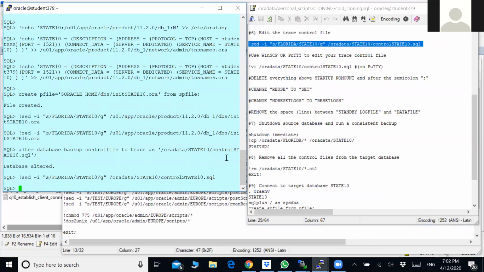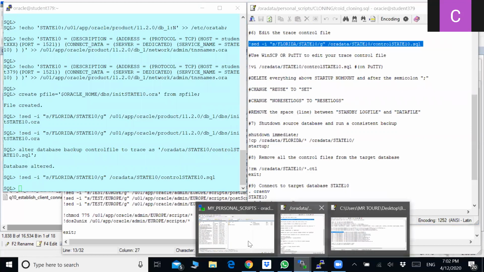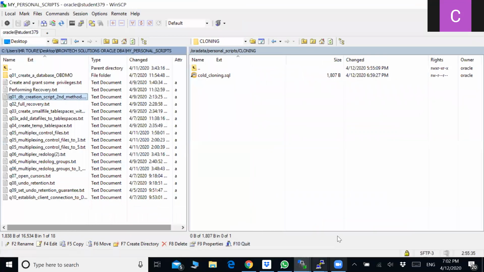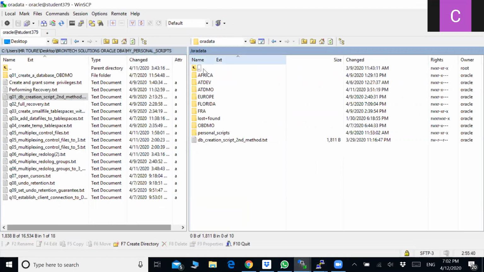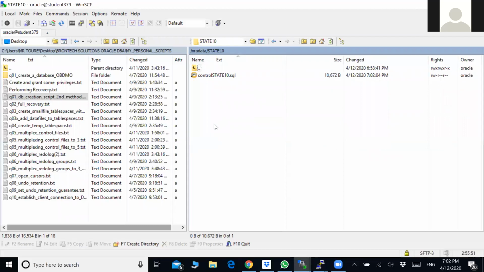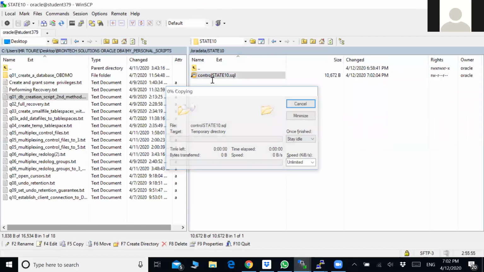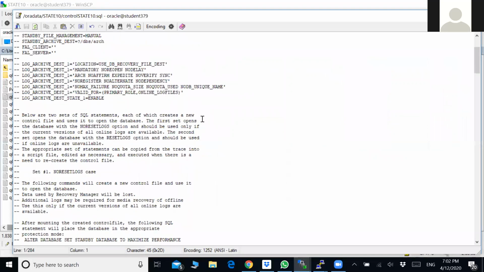Okay, now we use WinSCP. Now let's go to WinSCP. Which one is this? Go to Oradata. Click on Oradata. It should have state 10. Refresh. I just did it here. Okay, 10. Now you have it. Open it. Wow, it's here. Now I can remove.